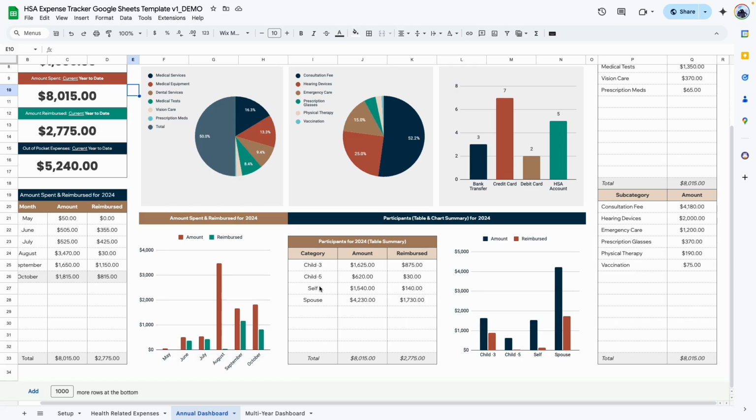Okay, and here you can see how much was spent per person and how much reimbursed per person. So you can see child, self, spouse. It's all based on the information you have entered into your expense tracker. And again, the summary for the reimbursement per person. So here is per month and here's per person.